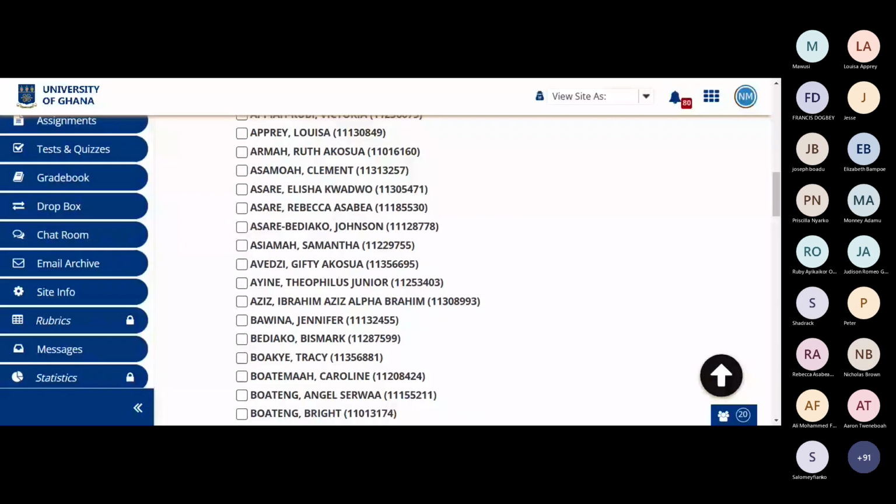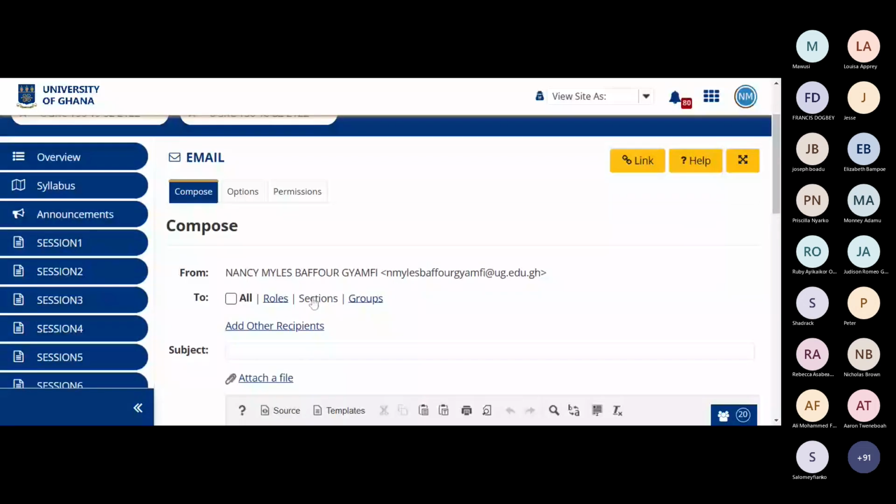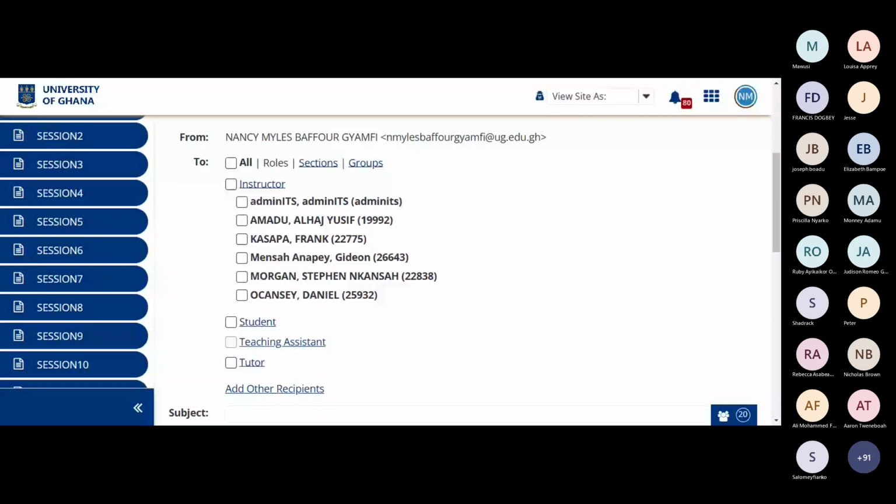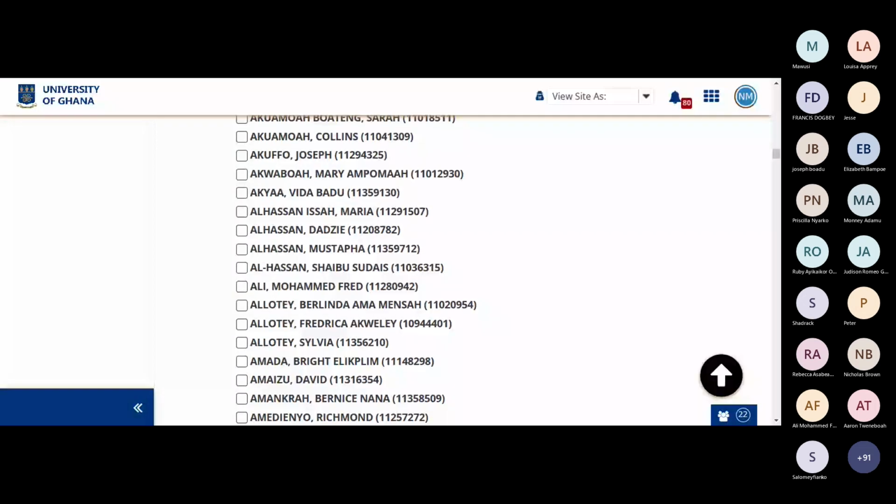If we had sections, we don't have sections here, so we didn't show that. If it is students, generally, the rows here are for instructors. You can choose for students. See, all the students registered are here. You find a specific person and send. That's how you send an email.